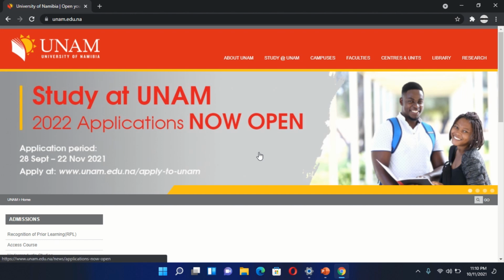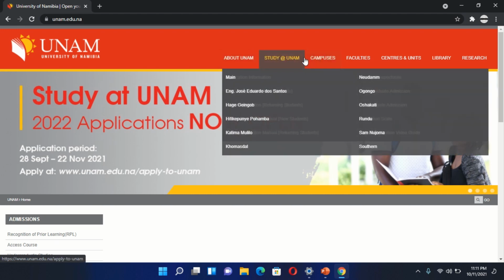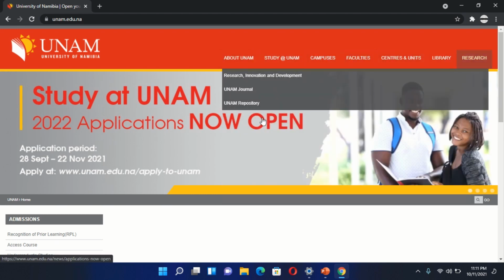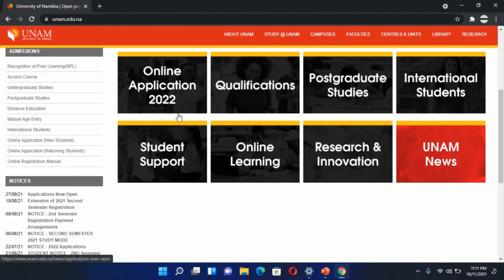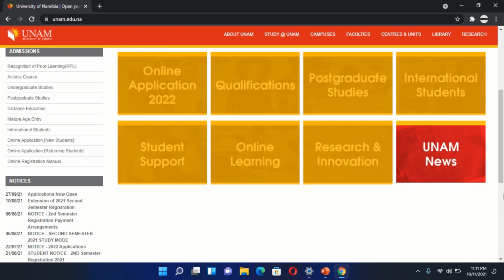So once you're on the University page, you should scroll down. You should always scroll down. Don't press any of these options up here. Just scroll down a bit, and you can see online application, qualifications, postgraduate, international students, student support online, and so forth. You just leave all these parts. Don't touch any of them.